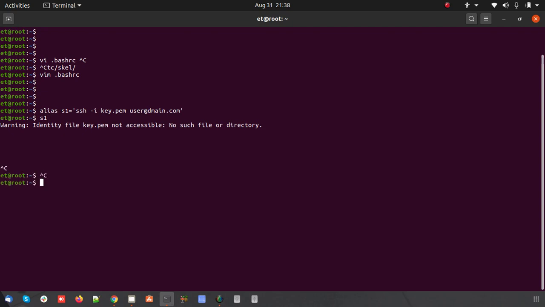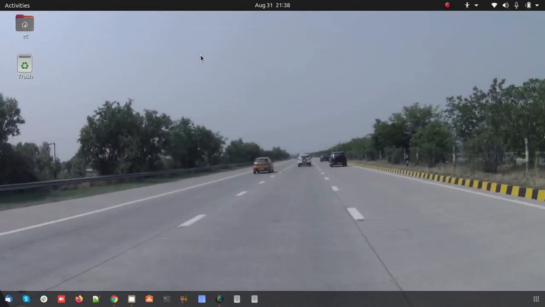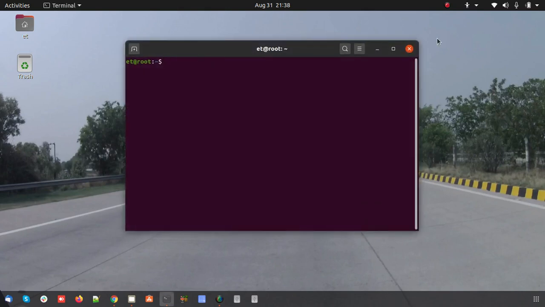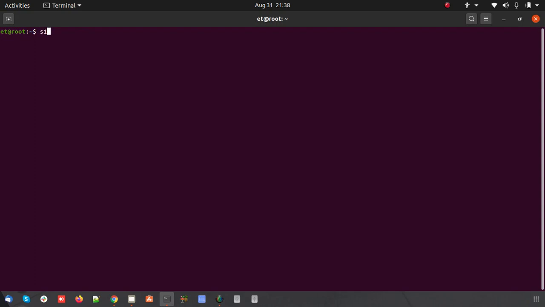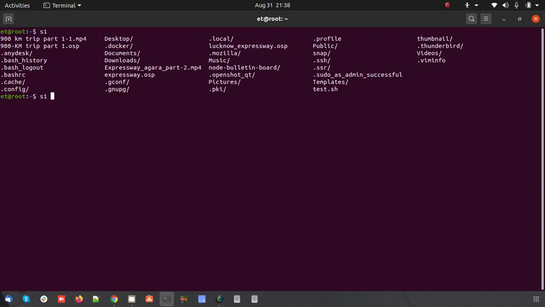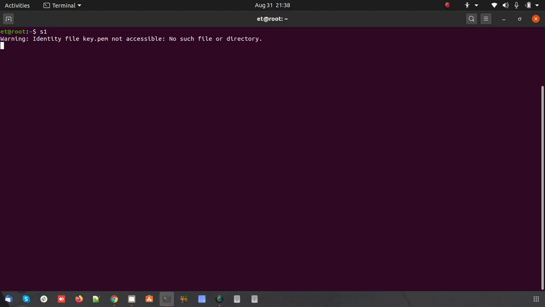So what I'm going to try to do now: you can see I have closed the terminal, and after closing it I'm using a new terminal. In that it's still working. Yes, so you can do it the same way to persist, to create a command.